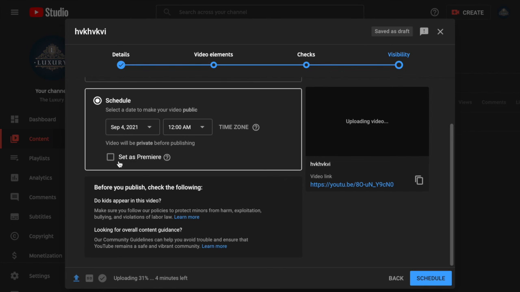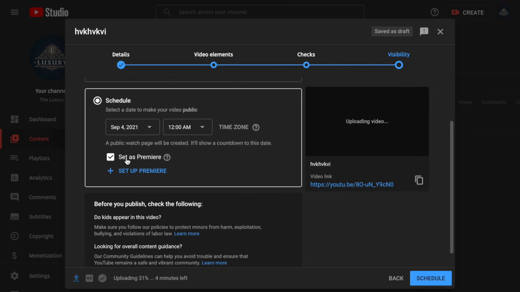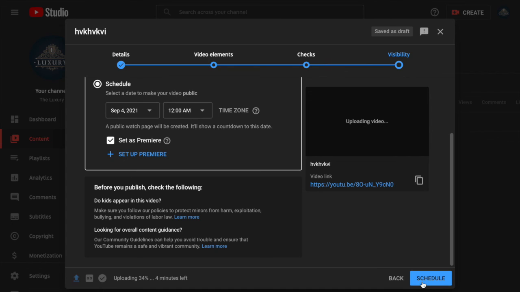But if you set it up as a premiere, it will appear on your YouTube channel, but the video won't be available, just a thumbnail. So on that day when the video is launched, your video will be completely available. After that, you're going to click on schedule, and that way your video is premiered on your YouTube channel.